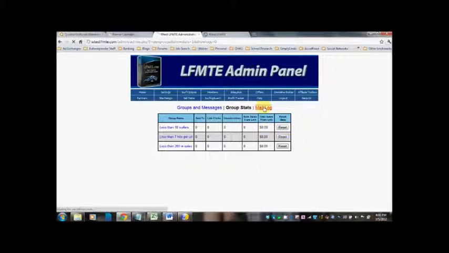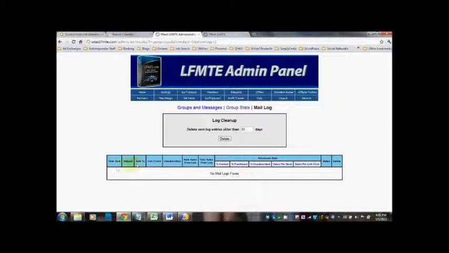The mail log is here, and that looks the same as the scheduled mailings. It'll tell you all the stats for the actual mailing, and once again, you can clean it up after however many days you wish to.